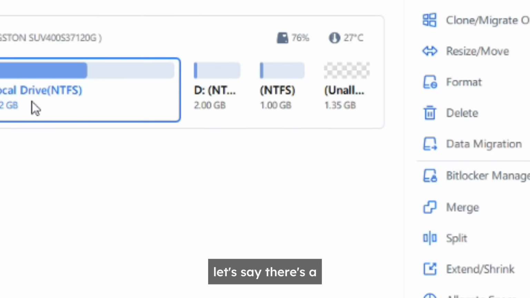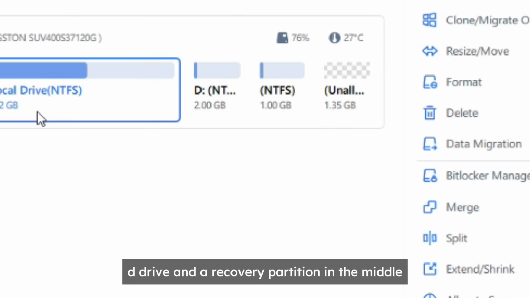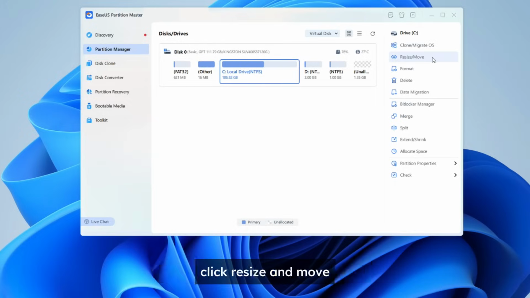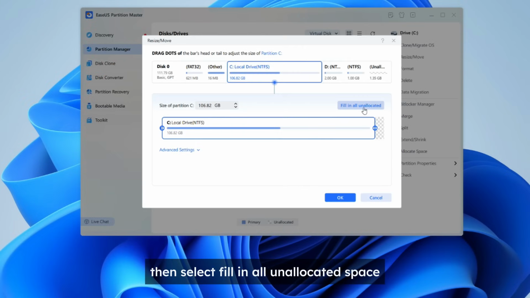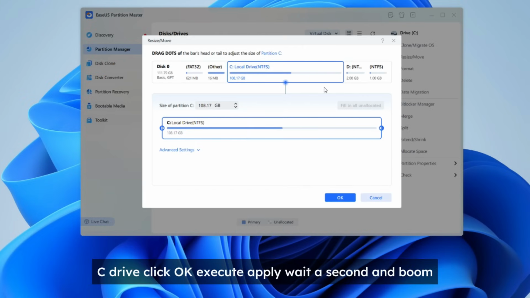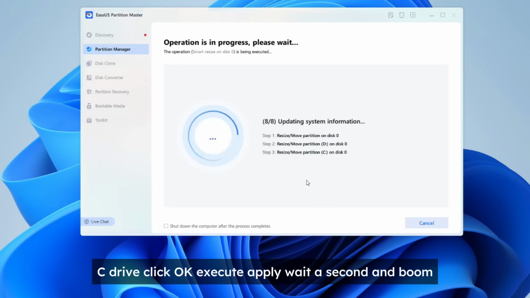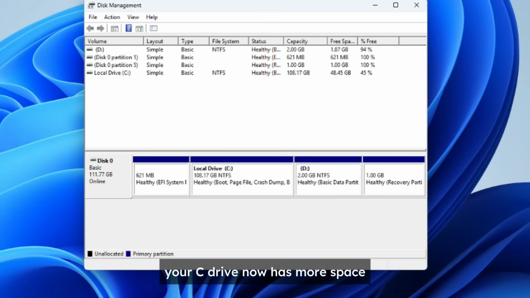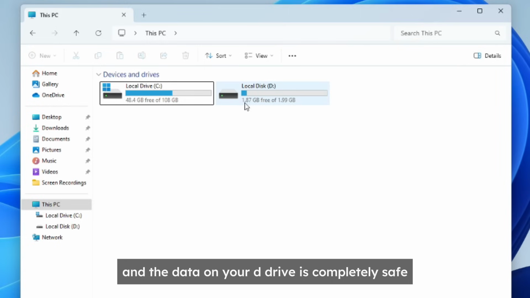For example, let's say there's a D drive and a recovery partition in the middle. All I have to do is select the C drive, click resize and move, then select fill in all unallocated space. It'll just jump right over those middle partitions and add the space to your C drive. Click OK, execute, apply, wait a second, and boom, done. Just like that, your C drive now has more space and the data on your D drive is completely safe.